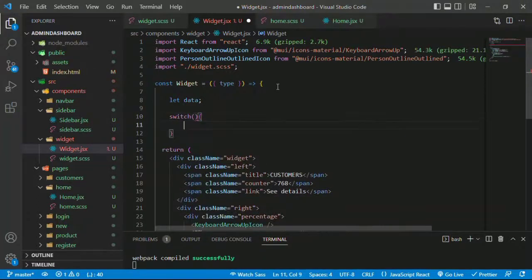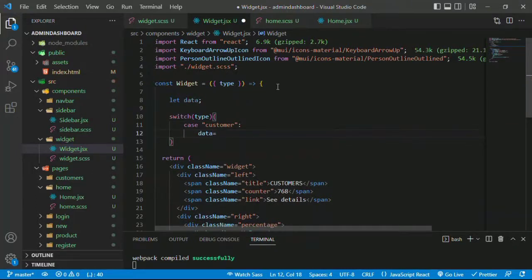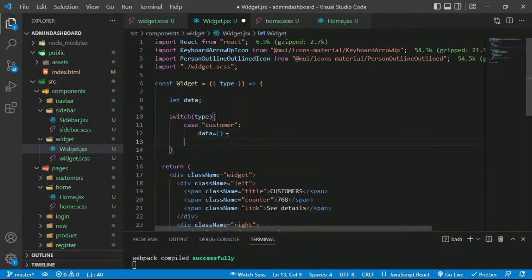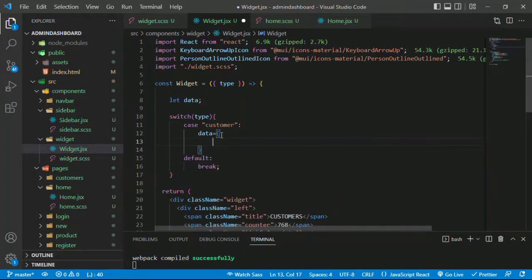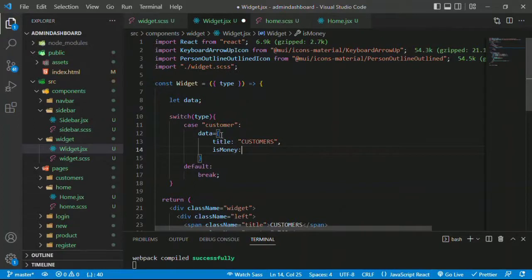So we're using a switch case, and then this is going to be a type here. I'm going to pass in type here. So first is going to be a case. First case is going to be customer, and if it's customer, we're going to say data. Our data is going to be, let's just quickly do this default and then break. So here we're going to say title. Our title is going to be customers, capital letter, Customers. Is it going to be money? No, so it's going to be false.